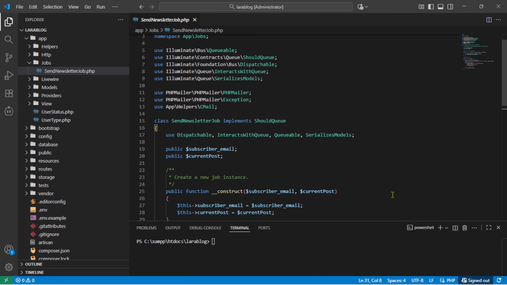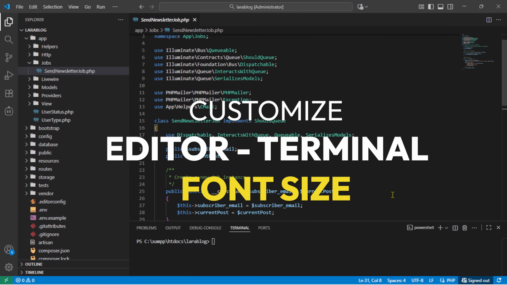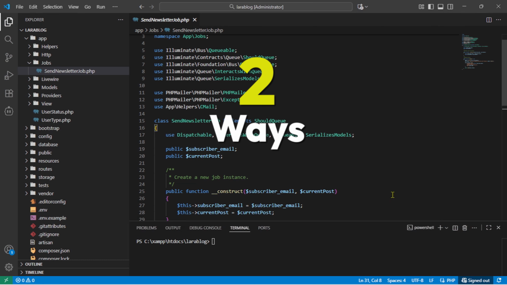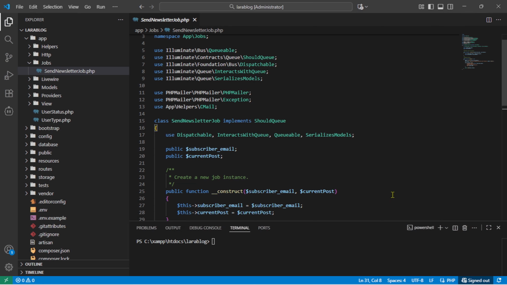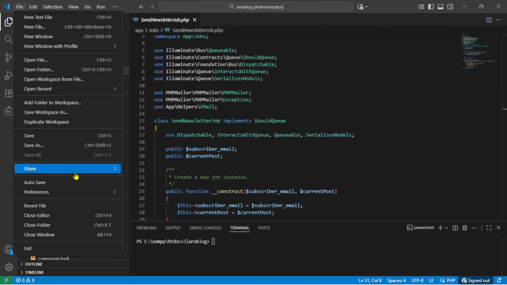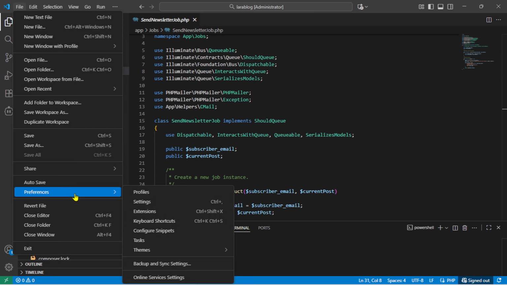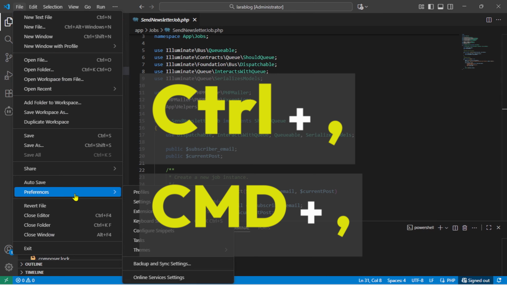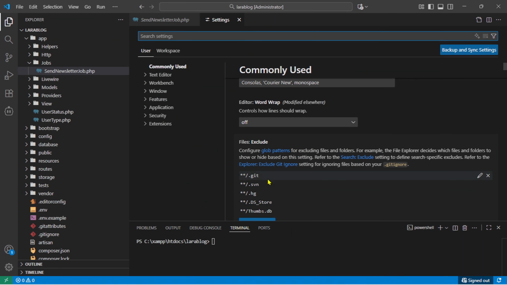Hey everyone, in this quick tutorial, I'll show you how to customize both your editor and terminal font sizes in Visual Studio Code. Here's how to do it. There are actually two ways to access the settings in VS Code. The first way is through the menu, click on File, then Preferences, and select Settings. The faster way? Use the keyboard shortcut Ctrl+, on Windows and Linux, or CMD+, on Mac. This opens the settings directly.